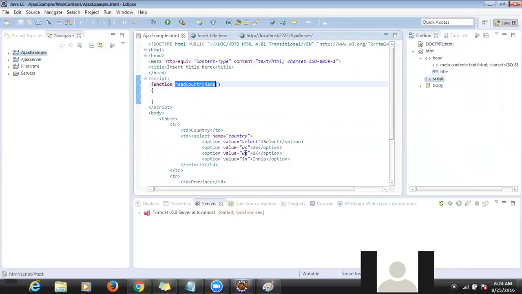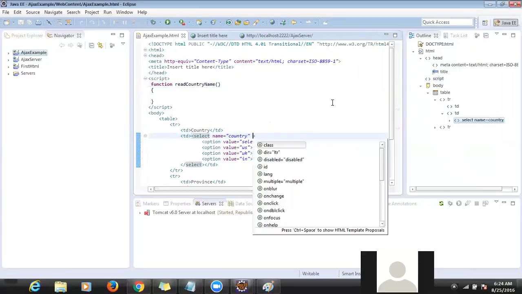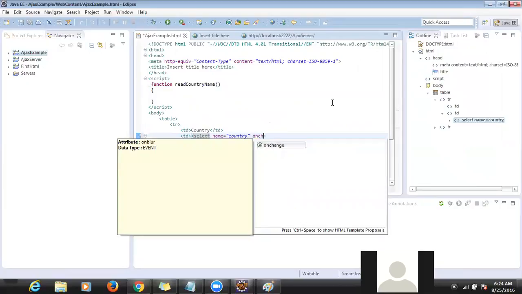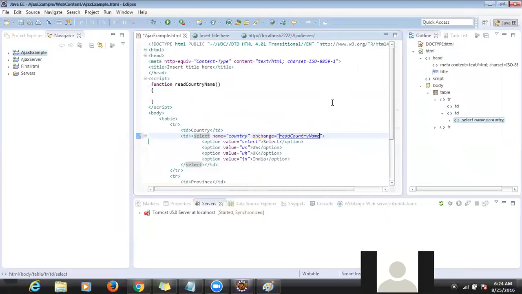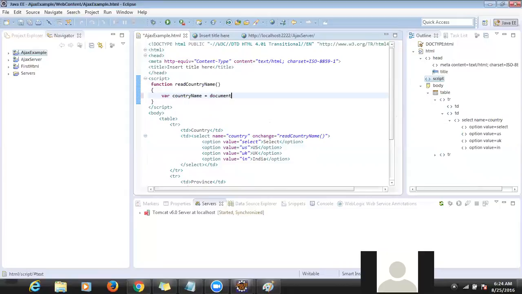the country, correct? So inside the select, there is a field called on change. So whenever you are doing any change here, we had to read the corresponding country selection and we have to display here. So where country name equal to document dot.